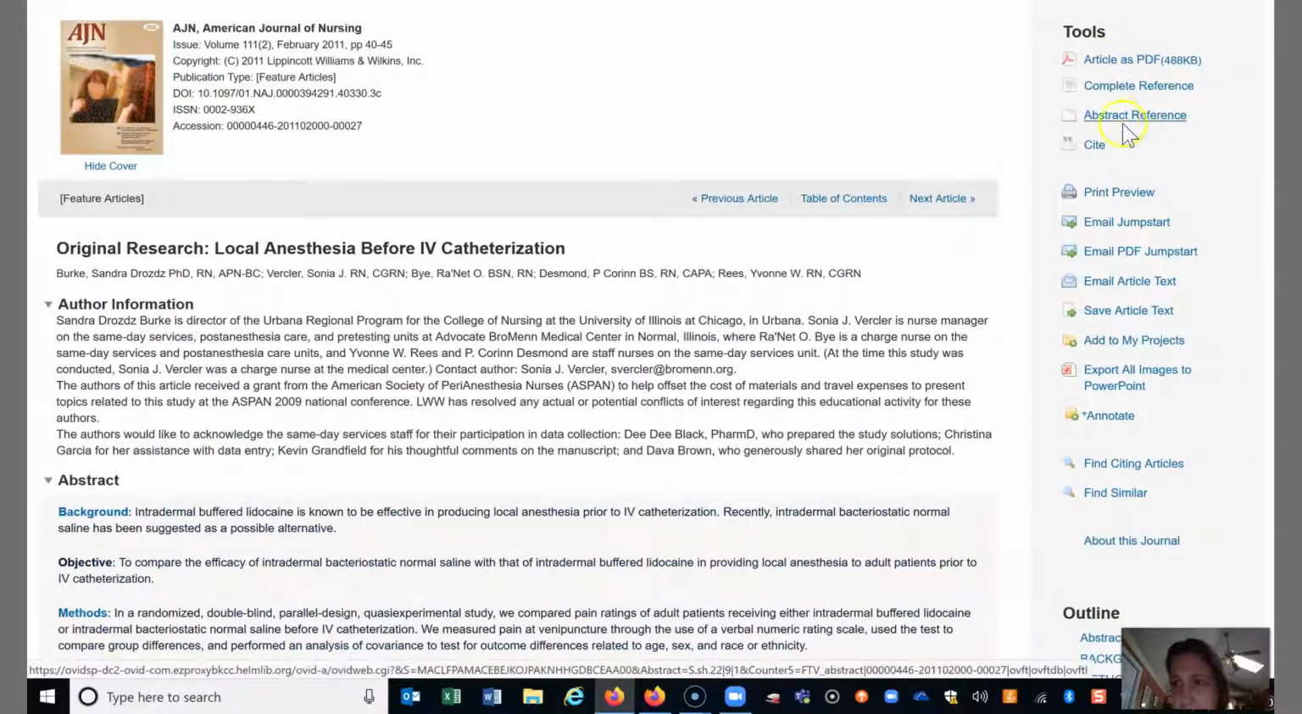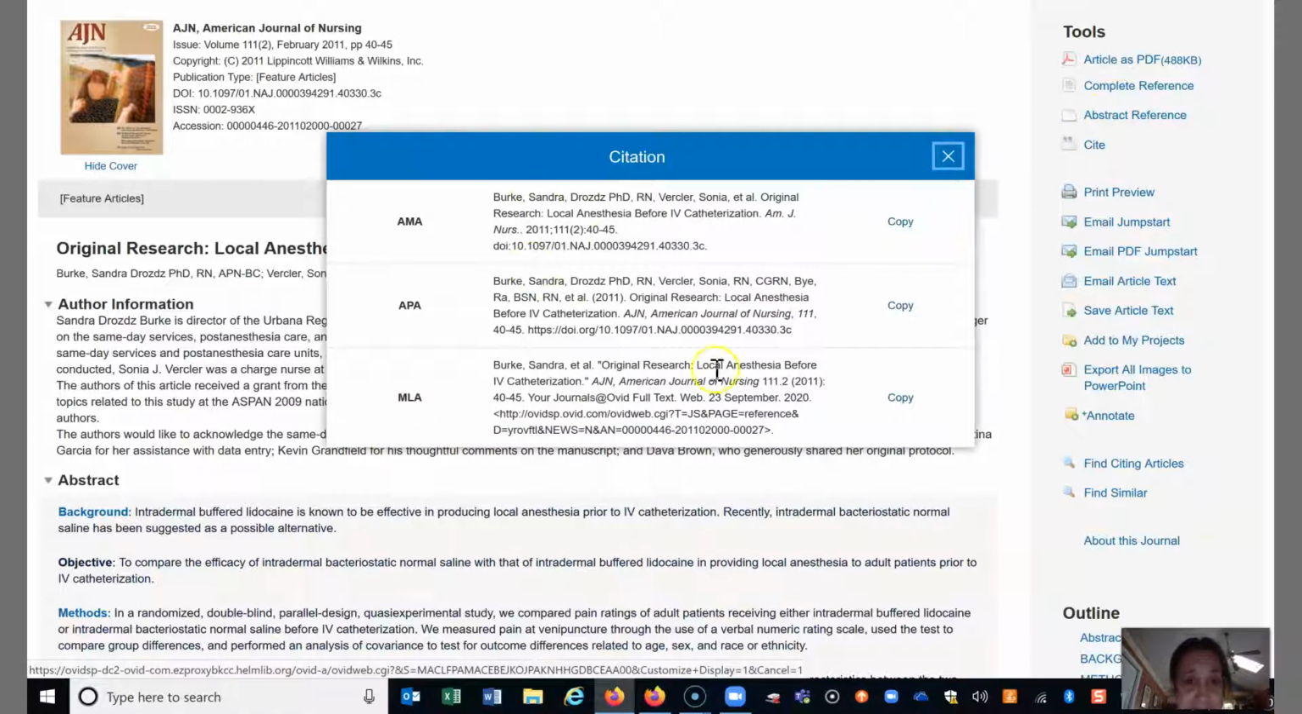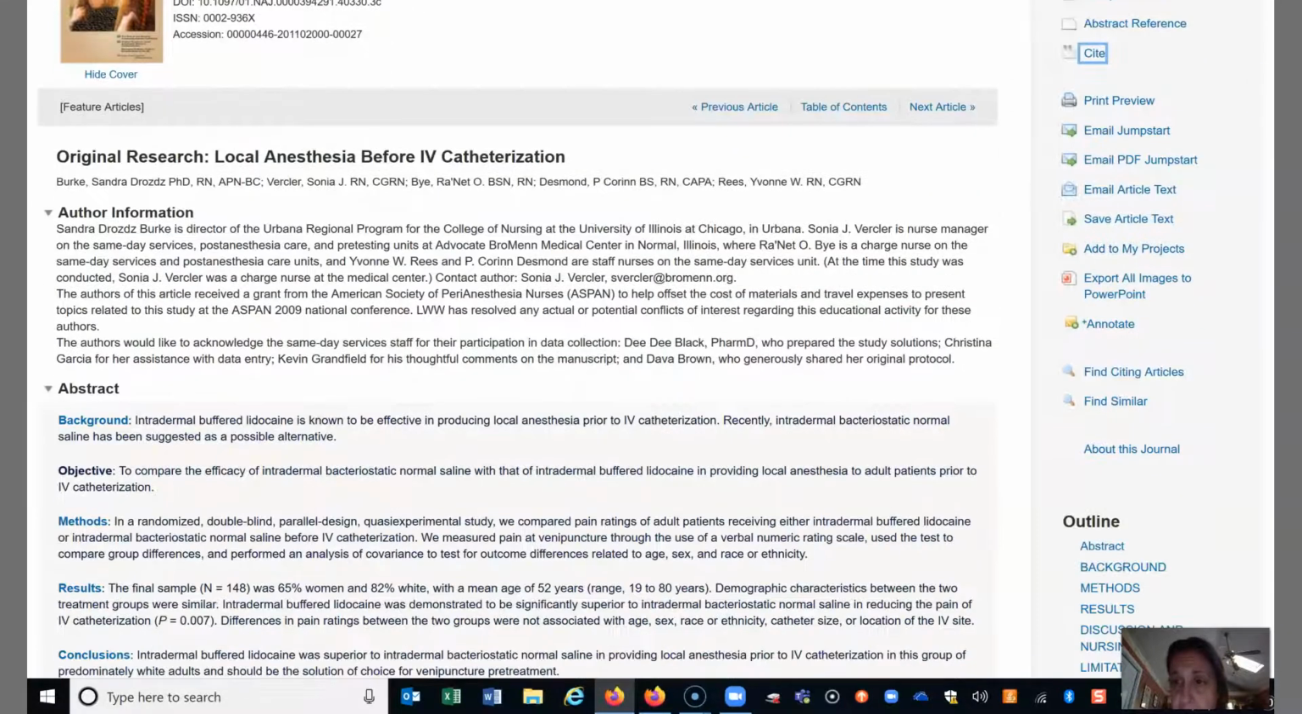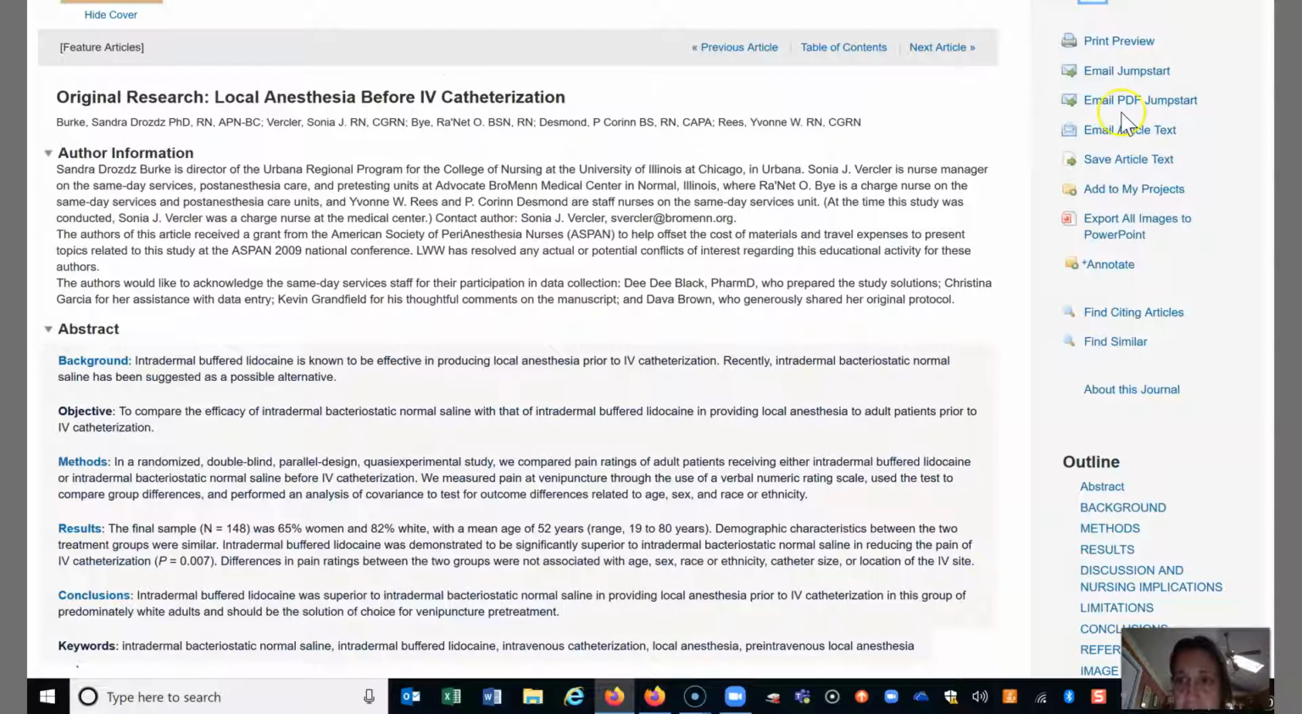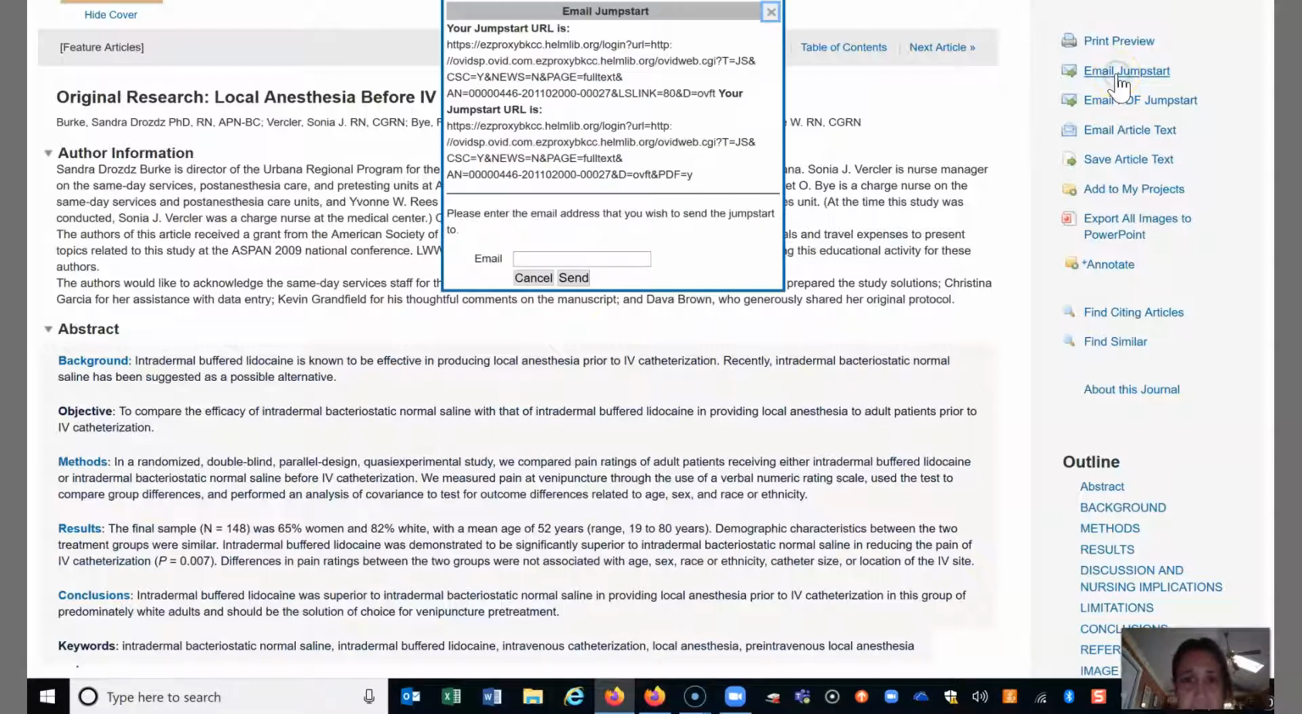If I want it printed, of course, you could always print them out, and you could have printed out the other article. You could look at the references. If you need to cite it, there's your citations. You could just grab APA, click copy, and put it in a bibliography. If you just want to send yourself the article, it's real easy. Just email the Jumpstart. There it is. You could type in your email here, or if you wanted to, paste it into Moodle. If you do, you just highlight it, Control-C copies, Control-V will paste it.